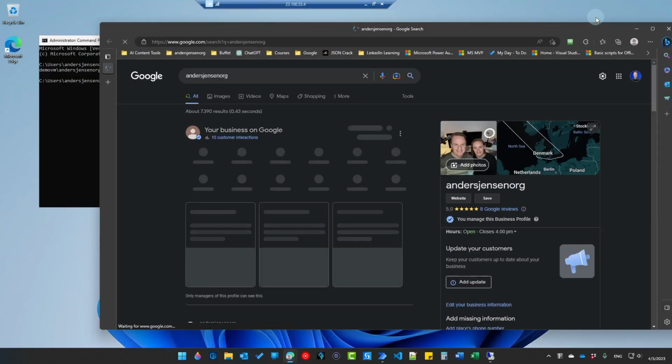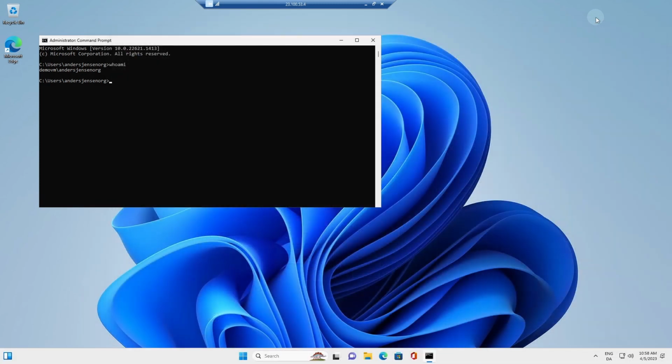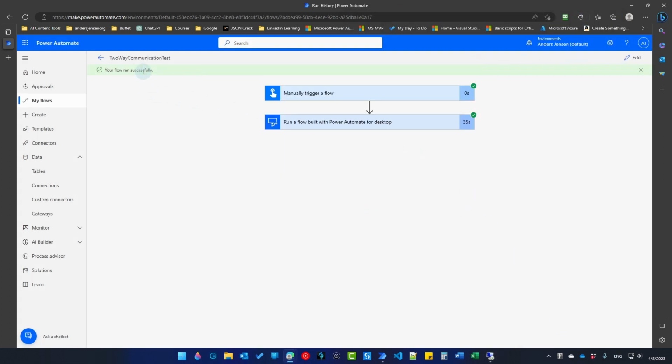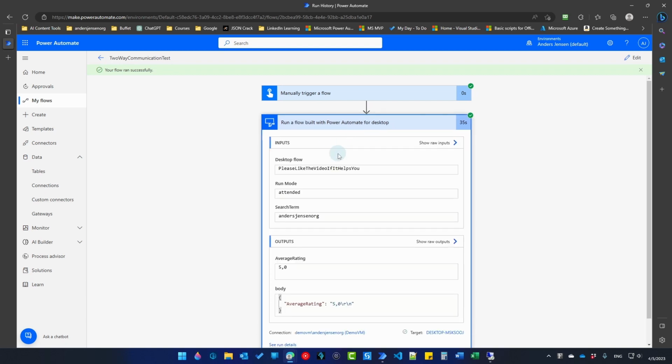Now we open up the browser. We navigate to AnnesJensen.org. It will scrape the data, and now it closed the browser down again. So it actually ran on our virtual machine. I'll click done, and it says that our flow ran successfully. If I go into the log, that is, click this run a flow built with Power Automate desktop, we can see that we get the average rating back, which is 5.0 for this company.